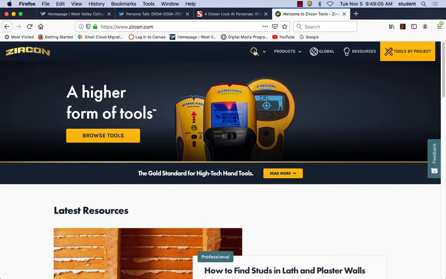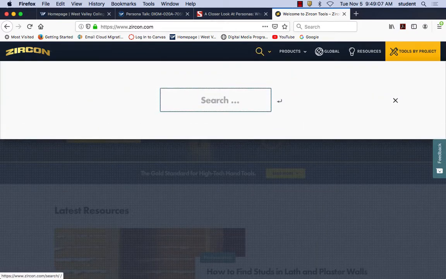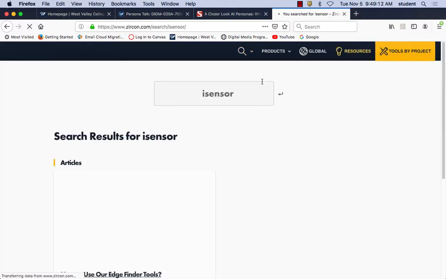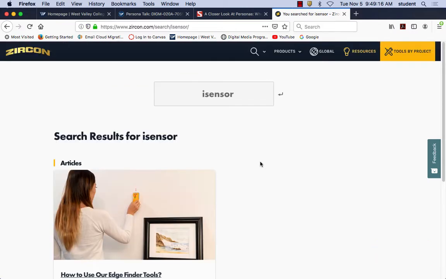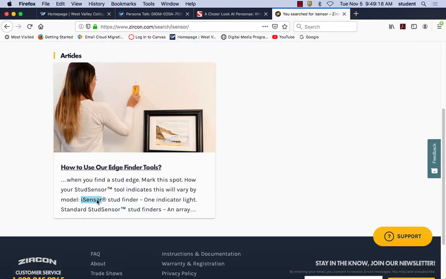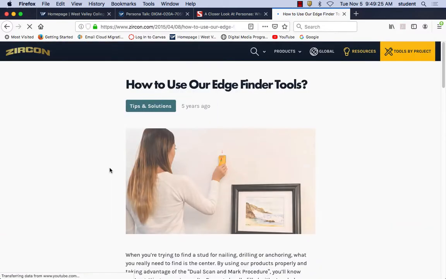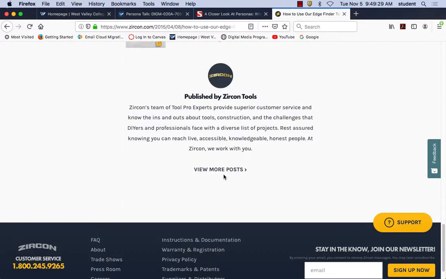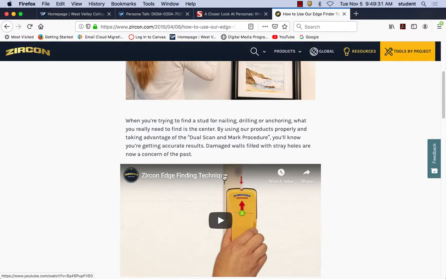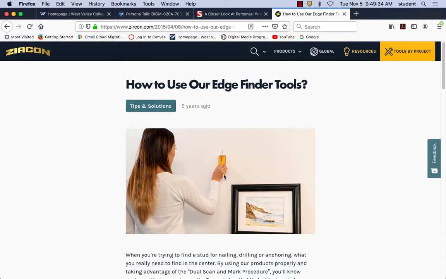Okay, the first thing I'm going to do is click on the search box. So let's type in eye sensor. I hit return. Oh, there it goes. Search results for eye sensor. Article: how to use our Edge Finder tools. There it is. Okay, edge finding tool. But that's not my tool. That's not an eye sensor. Okay, I want the instructions. How about this?